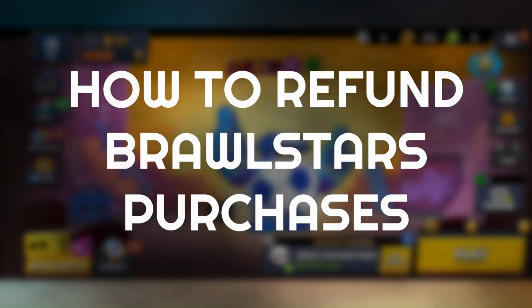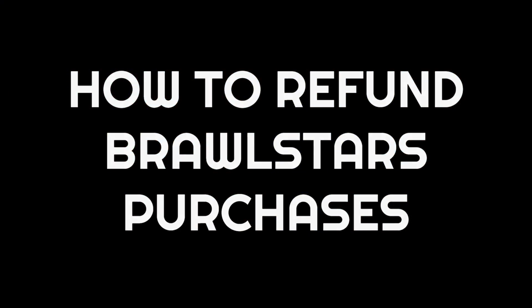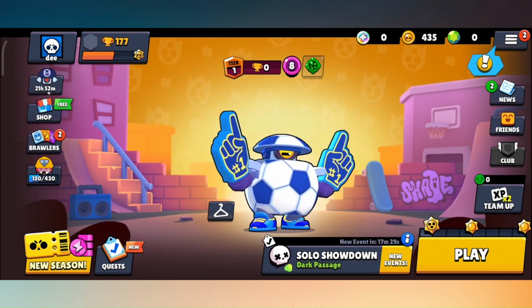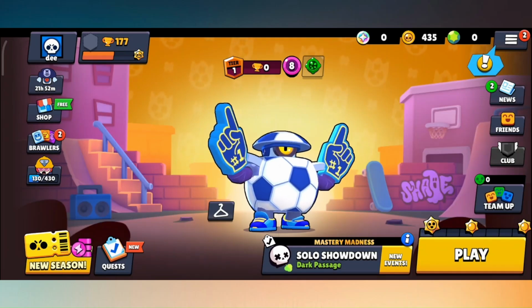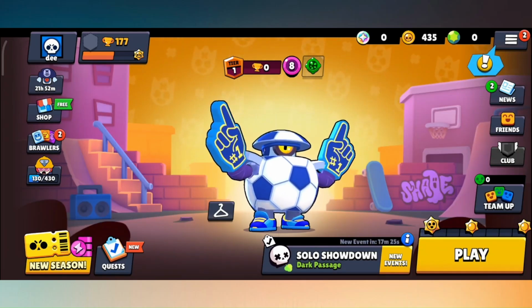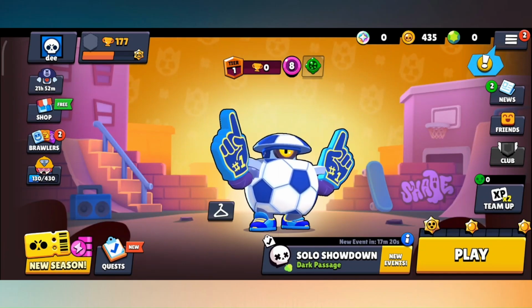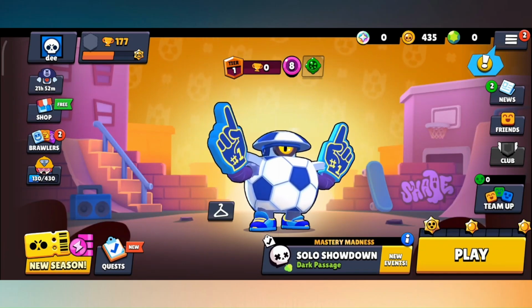How to refund Brawl Stars purchases. So first thing you gotta do before you go deep into the customer support services is make sure that you're currently running the latest version of Brawl Stars. Just head directly to your Google Play Store and make sure that you're updated from the application.